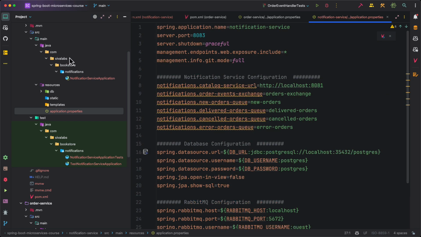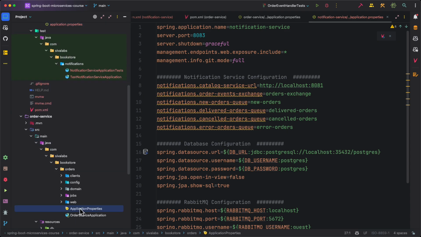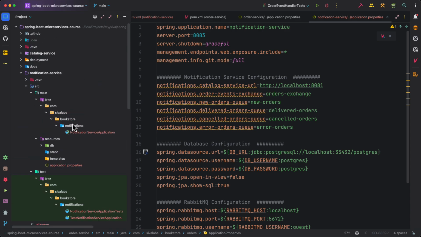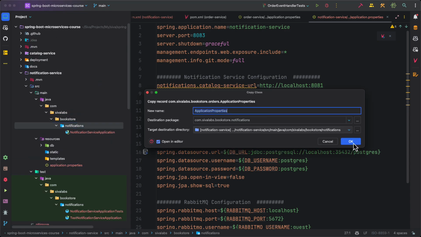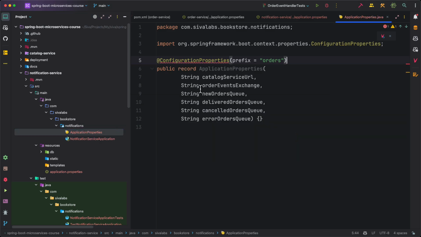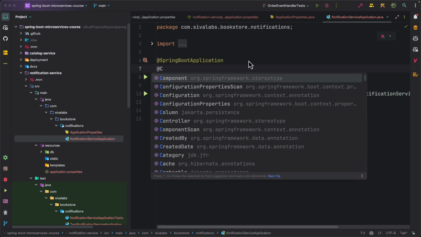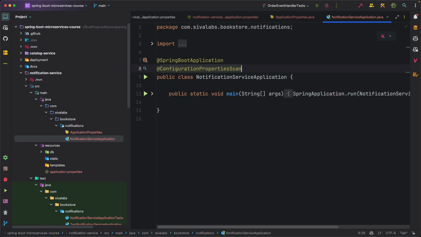And RabbitMQ configuration is fine, and we are not going to use any Resilience4j in this notification service. So this is fine. And now let us copy our order service application properties here. So I'm going to paste it here. Here it is supposed to be notifications, and we don't need the catalog service URL here, so I'm removing that.